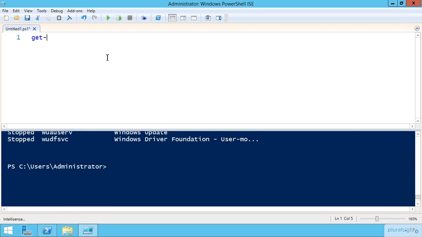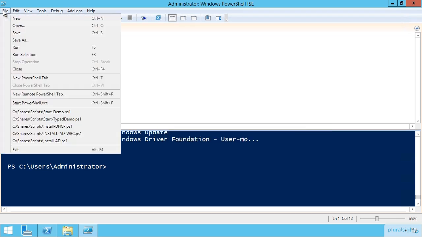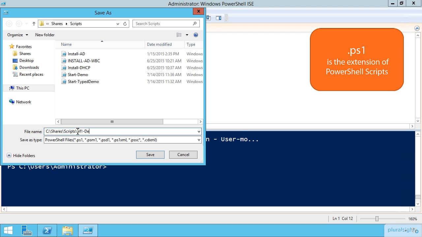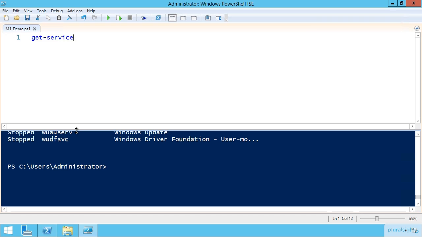This also allows us to create scripts. So the ISE is the scripting engine that we want to utilize when we get into scripting, and we'll talk about this in a few modules. So I could save this as a PowerShell script, and we'll call this M1 demo, and it saves it as a .ps1, which is the extension used for PowerShell. So that's another tool for accessing PowerShell to run commands against the system.